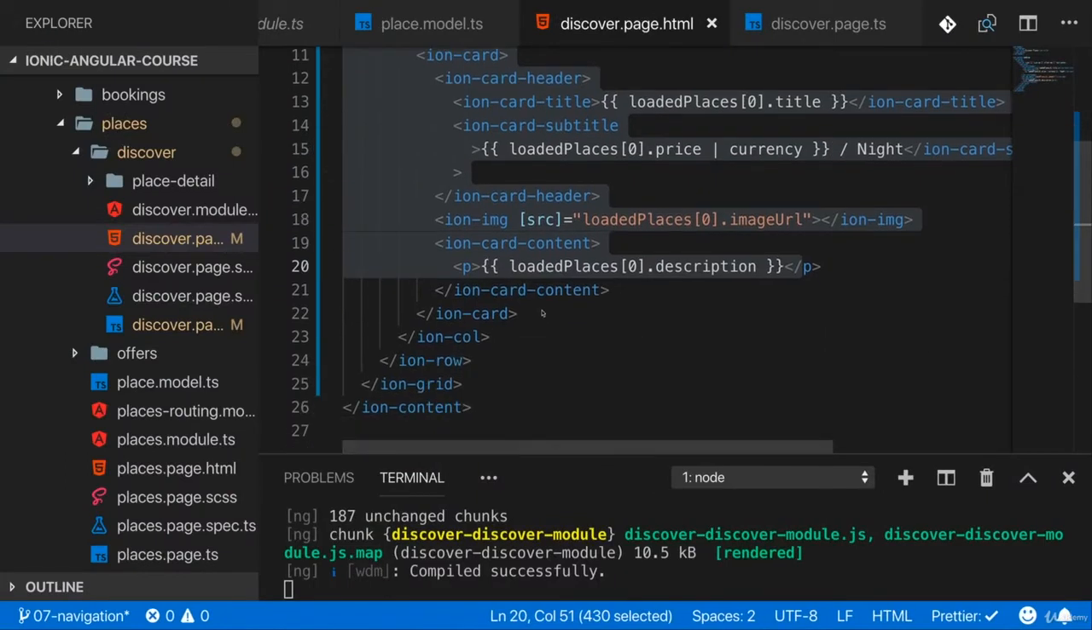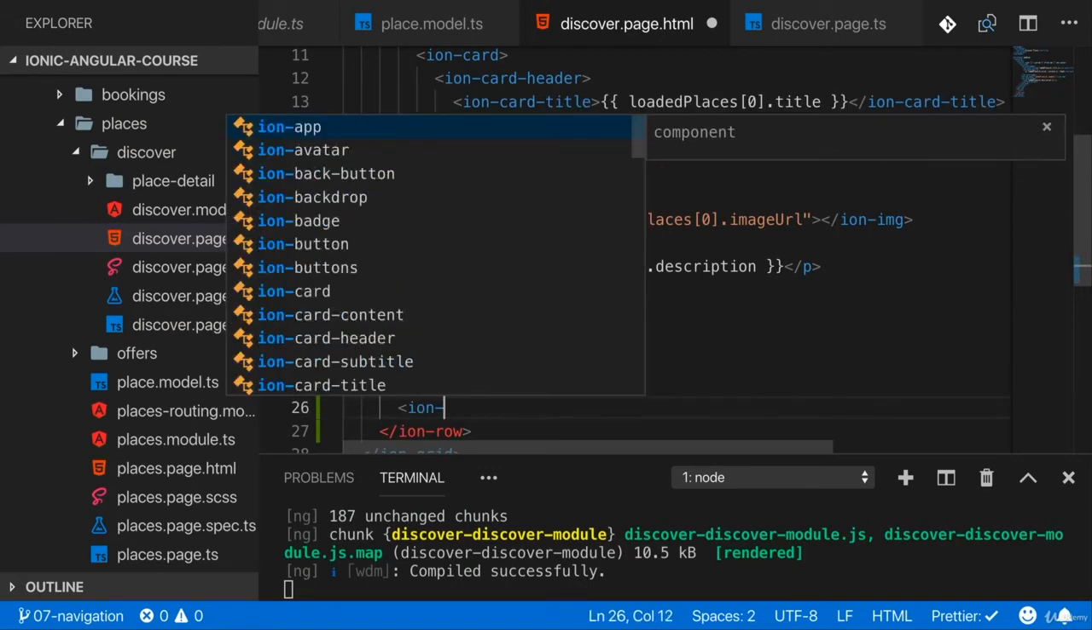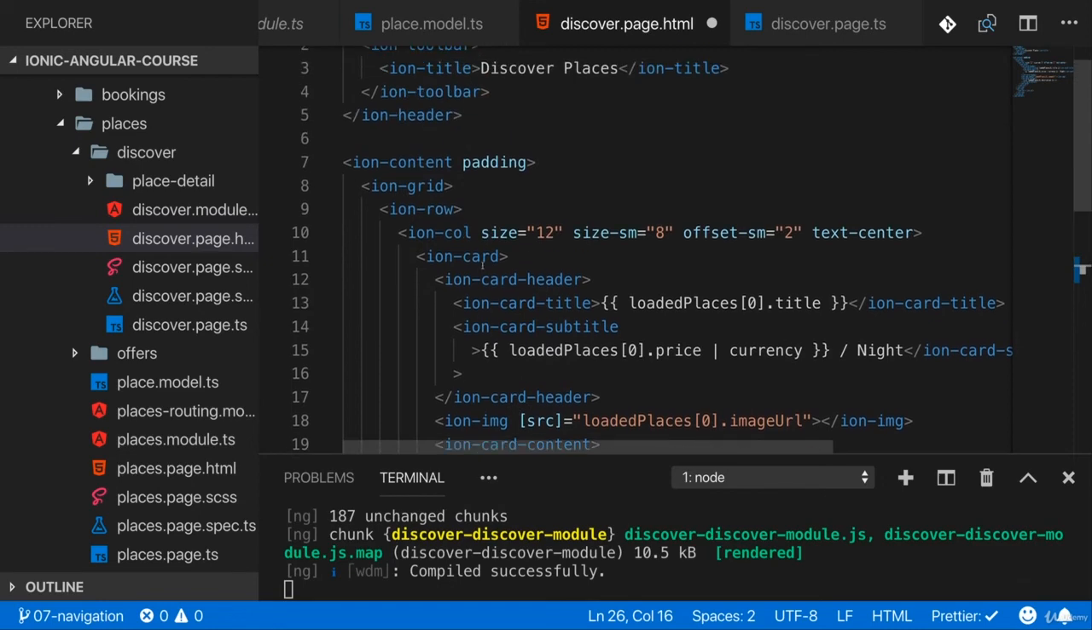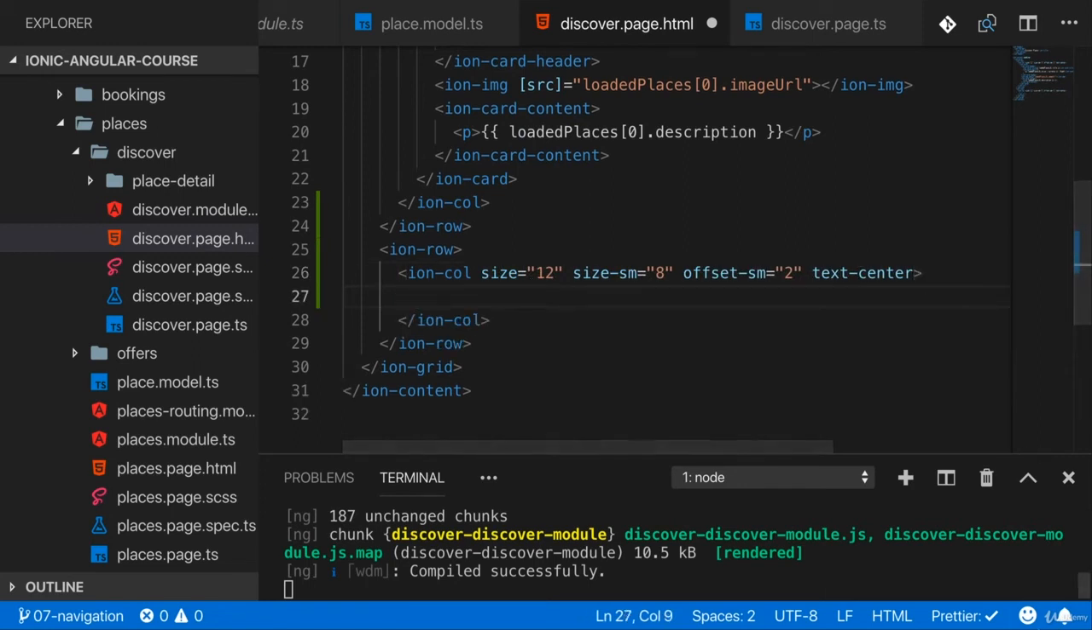Now, what about the other places we have? With the featured place in place, let's also add other places. And for this, I'll add another ion row and another ion column with exactly the same size setup as the card, so that it's nicely aligned below the card. And in here, I want to render all the other places I have.